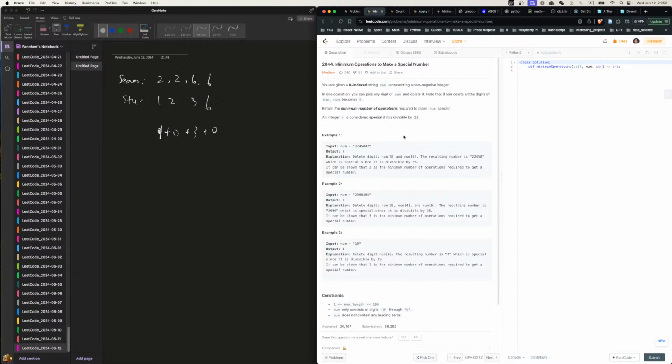Minimum operations to make a special number. You're given a zero-indexed string num representing a non-negative integer. In one operation, you can pick any digit of num and delete it. Note that if you delete all the digits of num, num becomes 0. Return the minimal number of operations required to make num special. An integer x is considered special if it is divisible by 25.